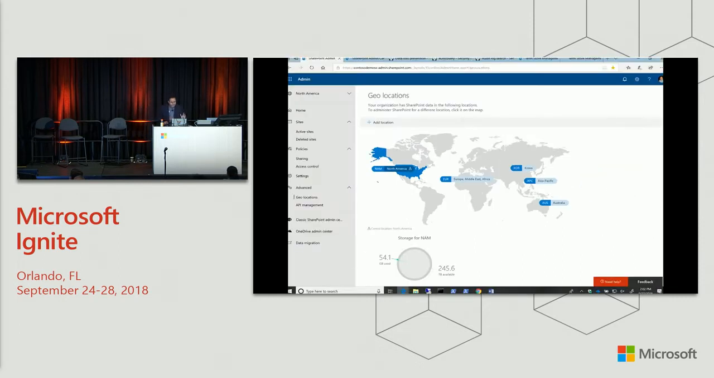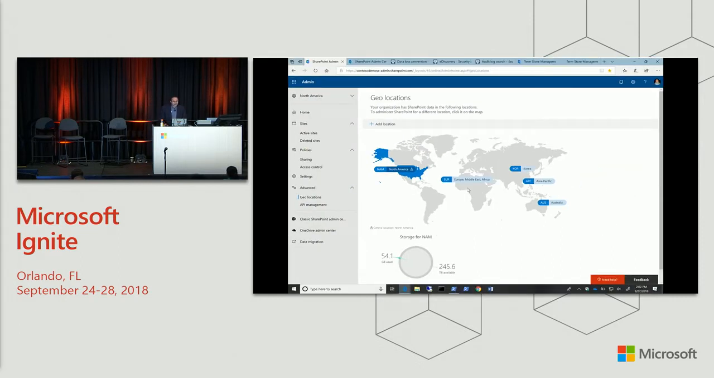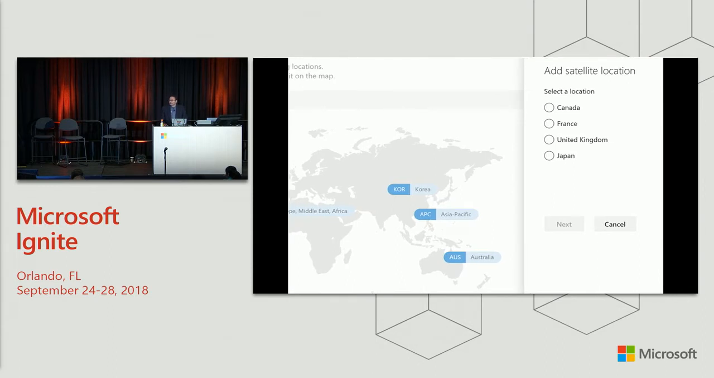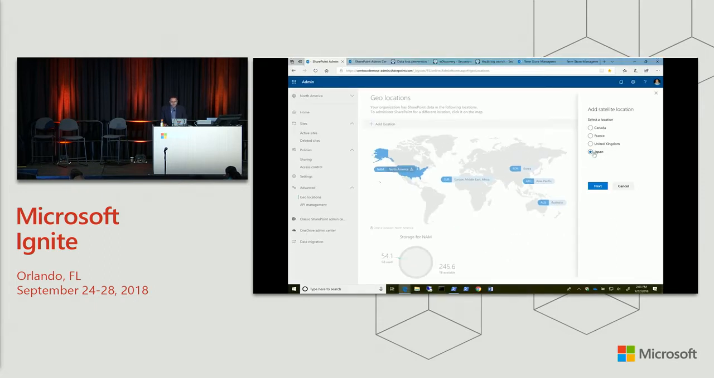Okay? My CIO came to me and said, Sesha, I wanted to add Japan to this footprint as well, because we are expanding our business in Japan. Now, all I have to do is click on Add Location. As you can see here, I have the options available: Canada, France, United Kingdom, and Japan. I can select Japan from the list. Off we go, right? So let me go ahead and click Japan here.